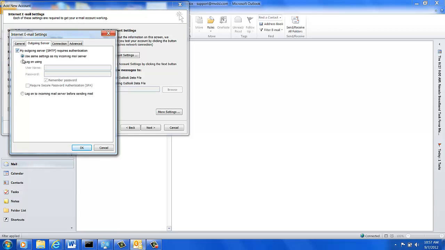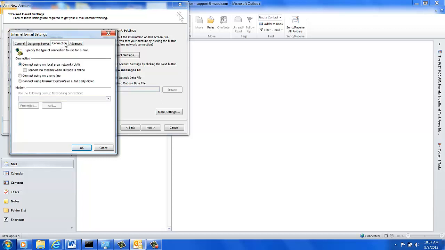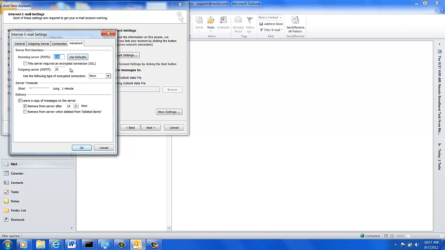Now you don't need to go through all these steps if you're not going to be traveling with your computer, and you're going to want it to be the same as your incoming mail server. And then under Advanced, if you're traveling, you're going to want to probably change the incoming server to requires an encrypted connection. If you're just at home, it doesn't really matter.